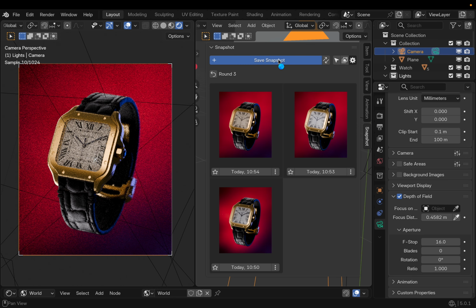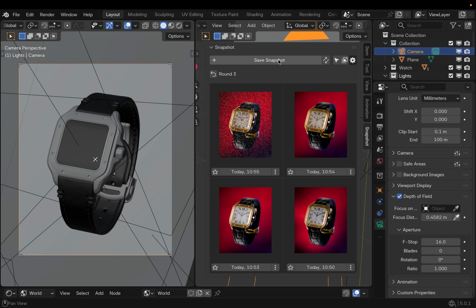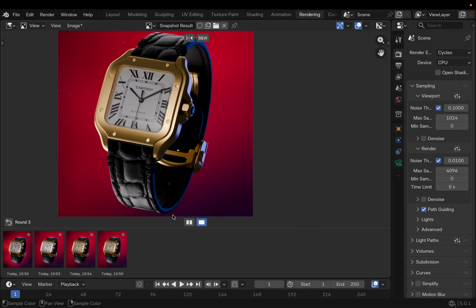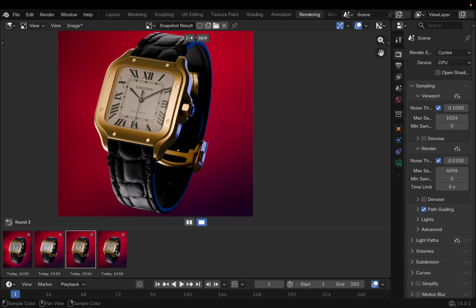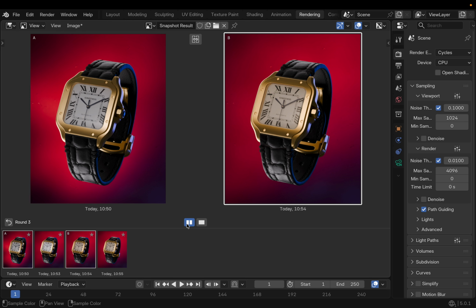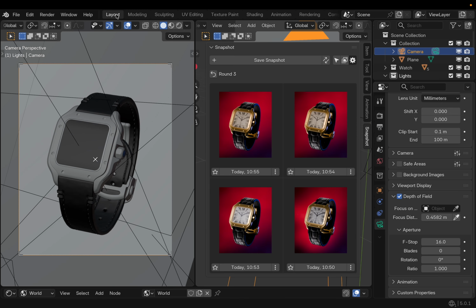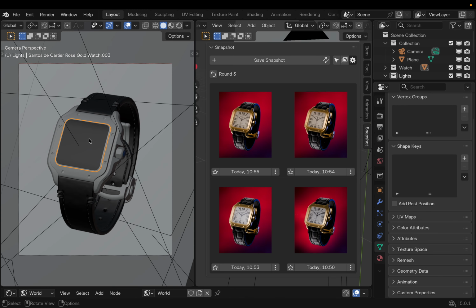But here I'm trying to compare how it looks with depth of field enabled for the camera, and of course it looks much better. Yeah, I think the dial is too dim, so we definitely need to brighten it up a bit.